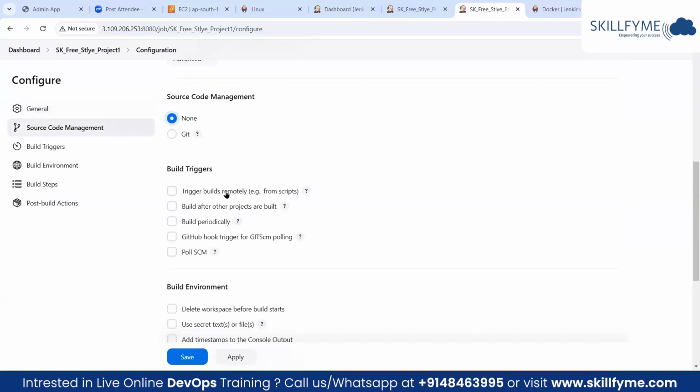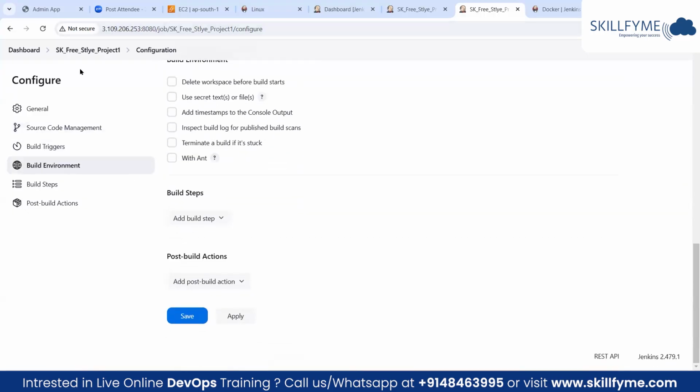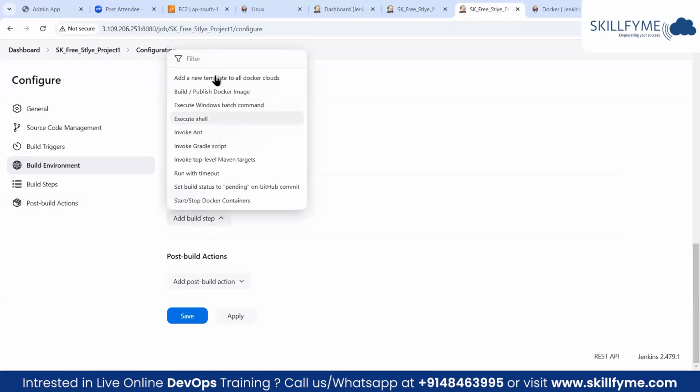And then we have something called build triggers. This is just to automate your builds. Like, as soon as I commit the changes, if I want to trigger the build, I can enable it from here. And a very important thing on this page is the build step and the post build step. Build step defines the actual task going to be performed in this job. If you get into this option, there is something called add build step, and you can find a lot of options available. These options are based upon the plugins you have installed so far.